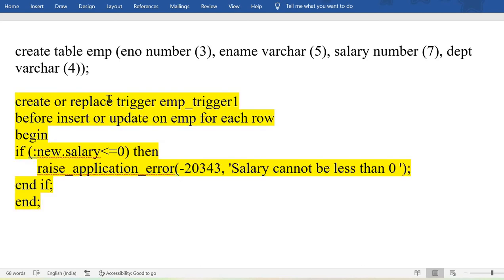So I have written this trigger, create or replace trigger, and I have named it employee_trigger_1. Before insert or update, okay, before every insert or update on the employee table, for each row I want to check. Means for each row, otherwise it would be statement level. So I must write for each row.